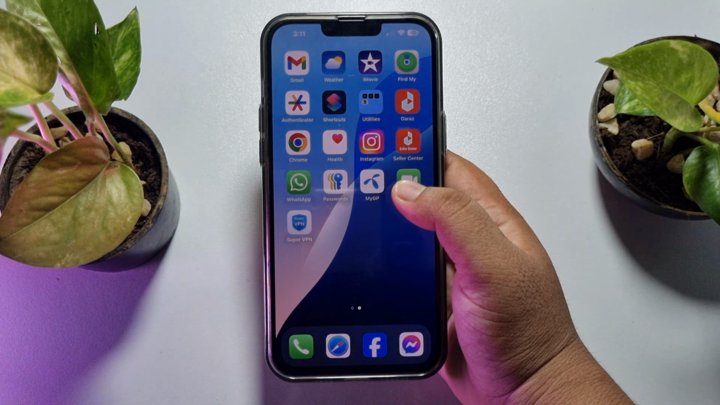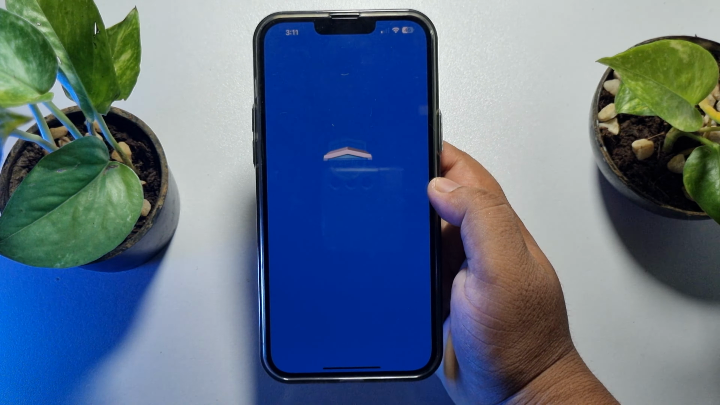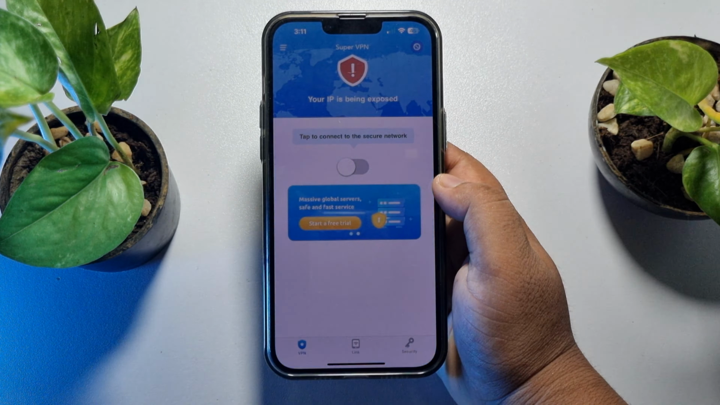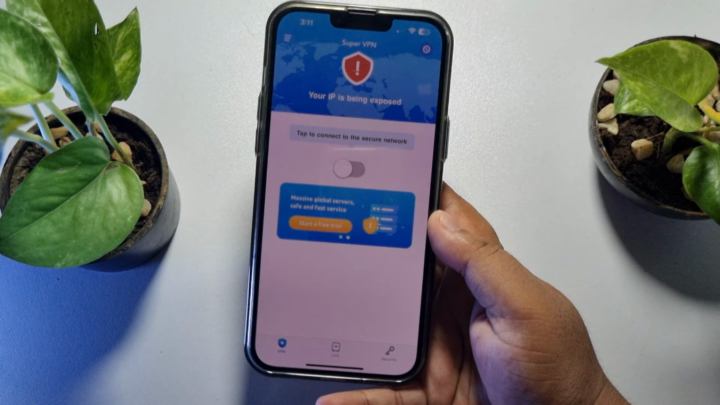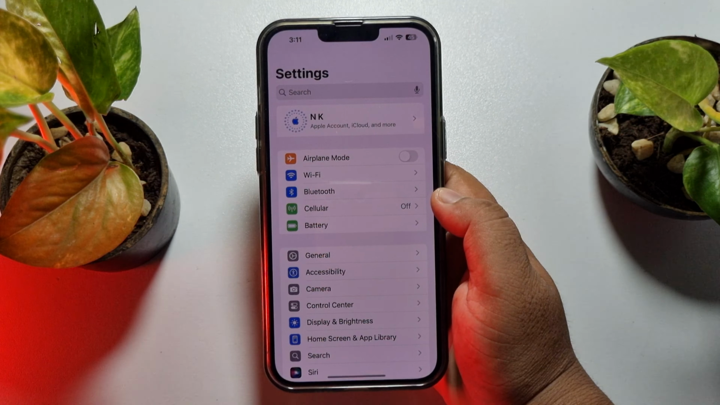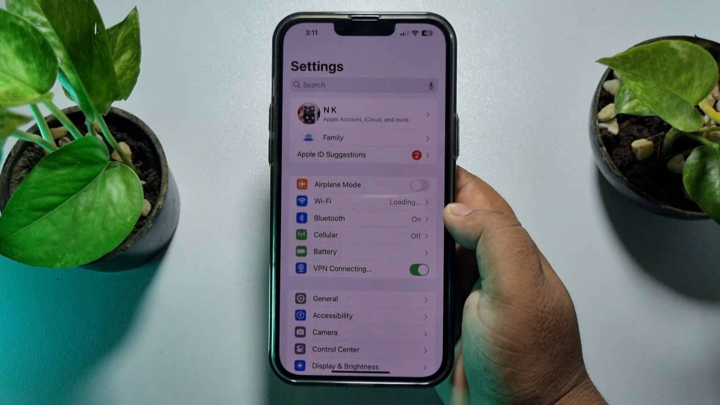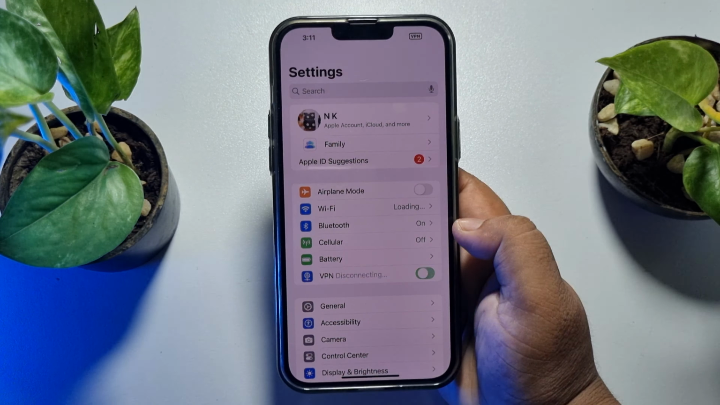The first option is you can directly open the VPN app, and from the VPN app you will be able to turn on the VPN by tapping on this button. Or you can go to your iPhone settings app, and here you will find this VPN option. From here you can easily enable or disable VPN.